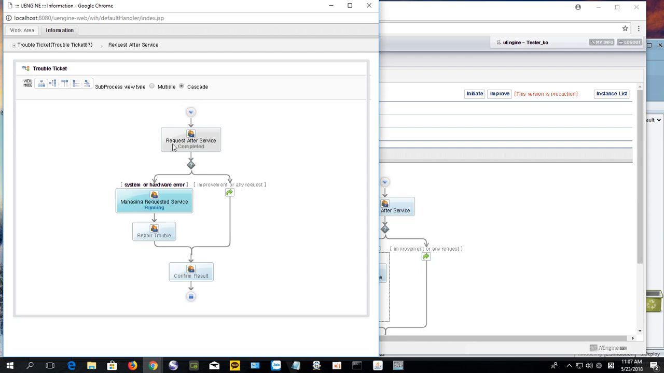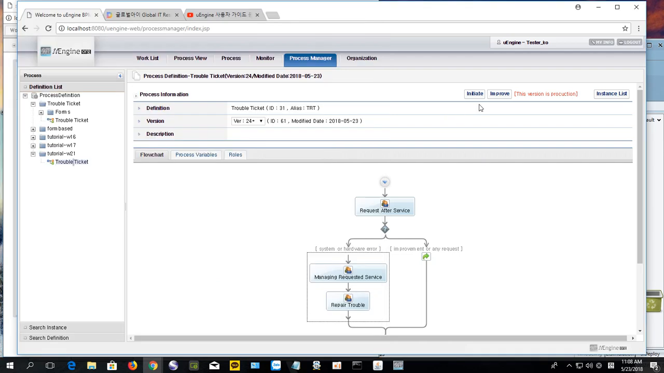So request after service by the customers is completed. It goes to the switch activity node. The switch activity node recognizes this one as a system error, so it takes this way. This goes to the manage requested service activities, they're waiting here. Also you see this one, this character is in bold. That means this path is selected. Okay. And then we check another thing.